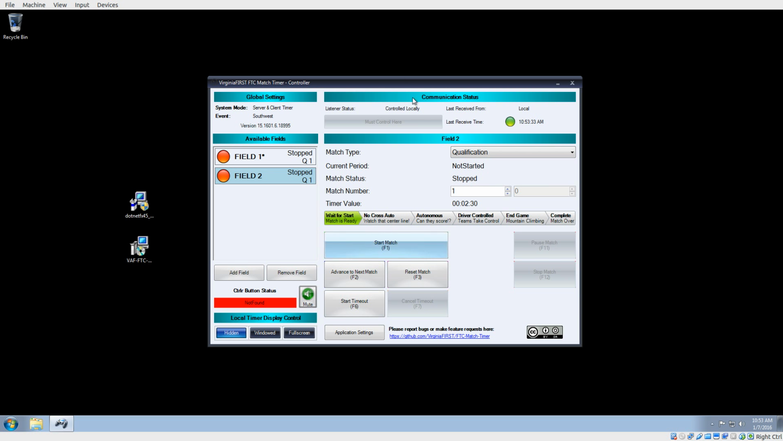On the right hand side, on the top, you have communication status. If this is a remote system, it'll say it here, and you'll be able to see the status of receiving packets from the server. You can see that it's receiving right now from local, and it's actively receiving data from itself. This time shows updates every time it receives data, and then the green light here will indicate that it's receiving data.